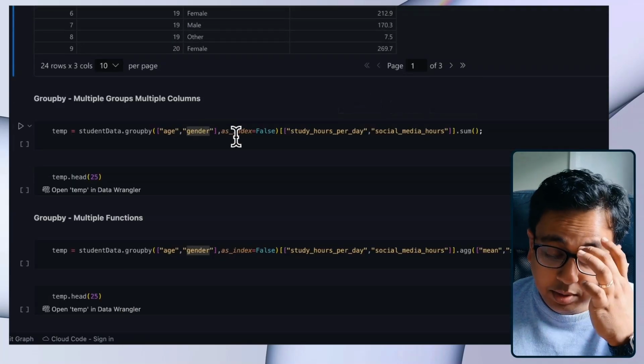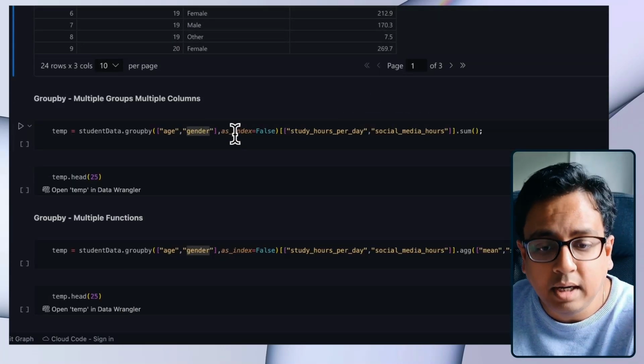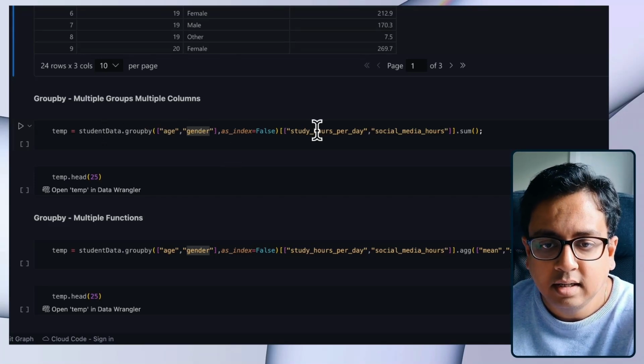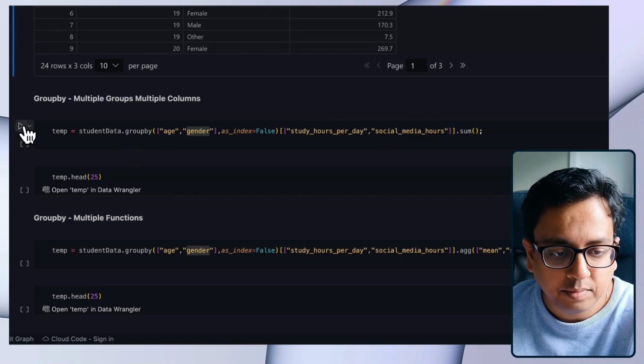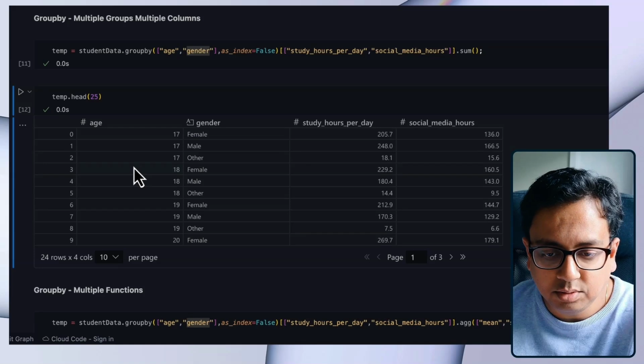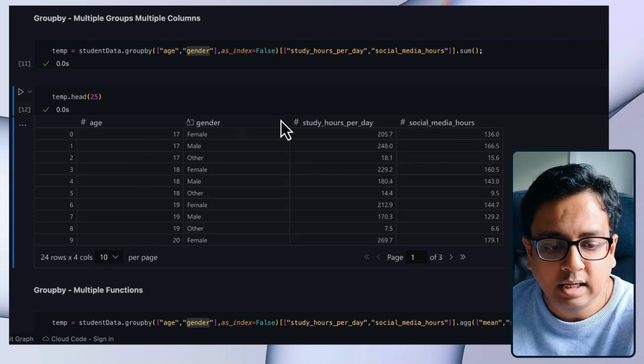Okay, can we do multiple groups and multiple columns? And absolutely we can do. So here with age and gender and again study hours per day and social media hours per day. So let's do that and then template, and as you can see here, this is the data.